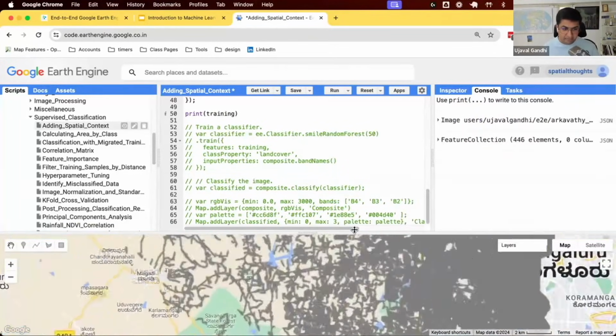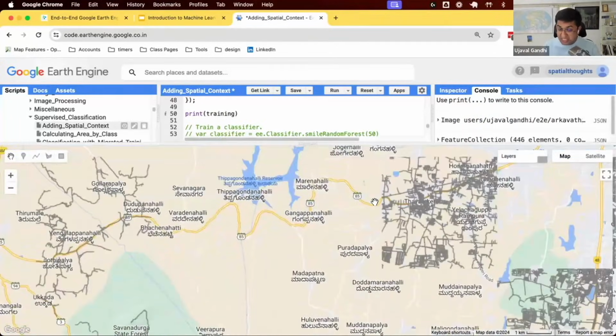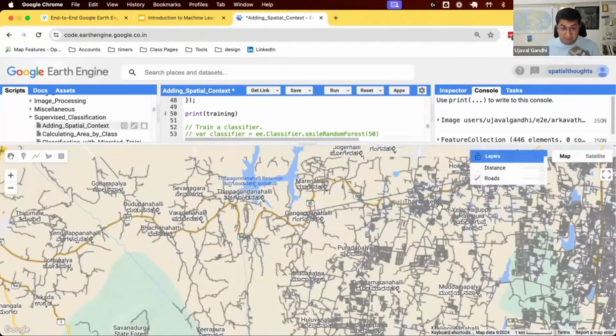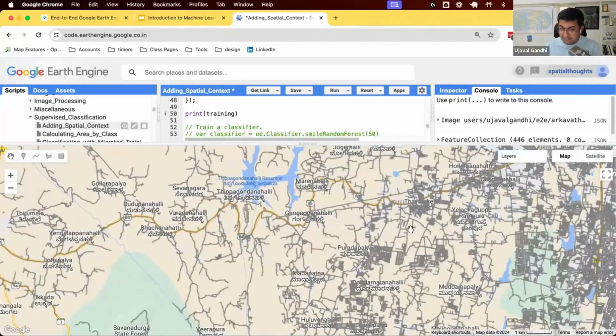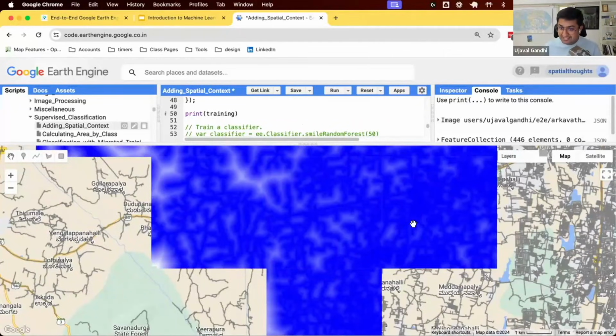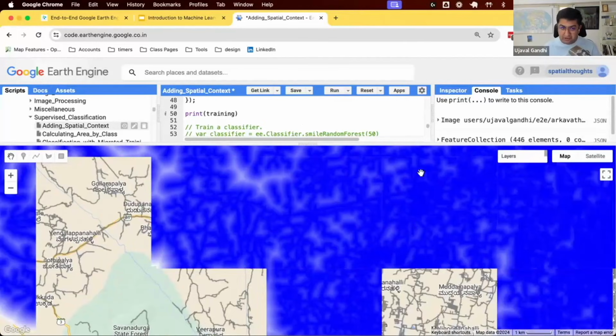So let's say we have a road network. I've uploaded OpenStreetMap roads to Earth Engine, and this is what I'm using here. And I want to say if my training sample is close to a road, I want to capture that. If it's far from the road, I want to capture that. You can run this function .distance on the road, and what you get is a raster like this, where the value of the raster is the distance to nearest road. And you can add this raster to your composite.